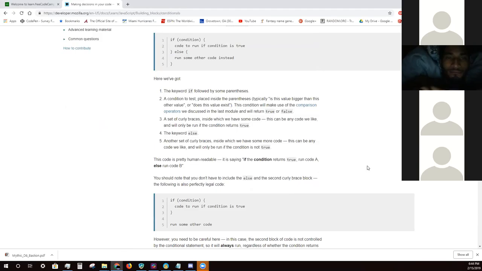The keyword else. Another set of curly braces inside which we have some more code. This can be any code we like and will only be run if the condition is not true. This code is pretty human readable. It is saying if the condition returns true, run code A, else run code B.